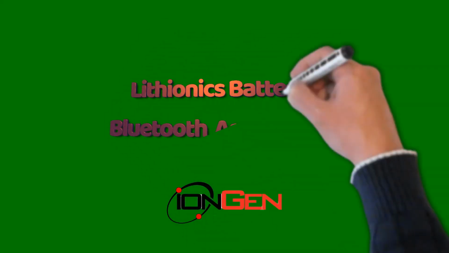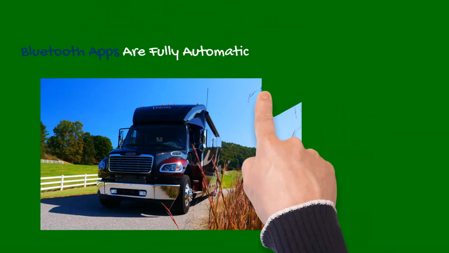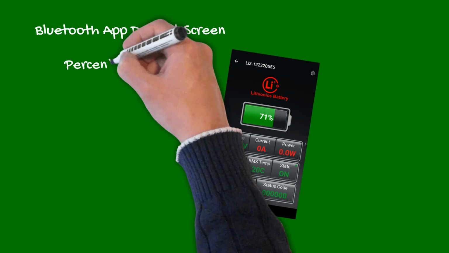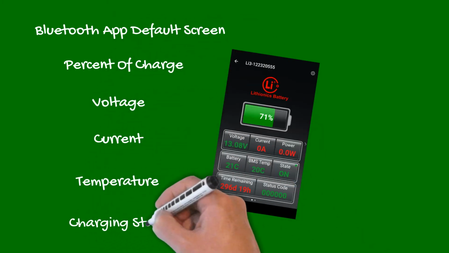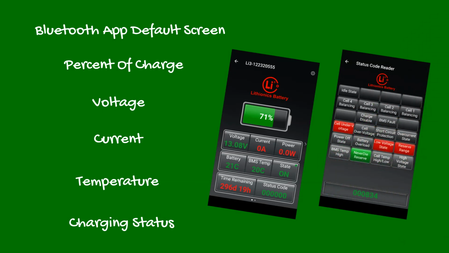Welcome to Lithionics Battery. One of the many features available is our advanced Bluetooth app for iOS and Android. While our lithium batteries are fully automatic in operation, our default display provides percentage of charge, voltage, current, temperature and charging status. In addition, other diagnostic pages display hundreds of other vital parameters to keep the owner fully informed.